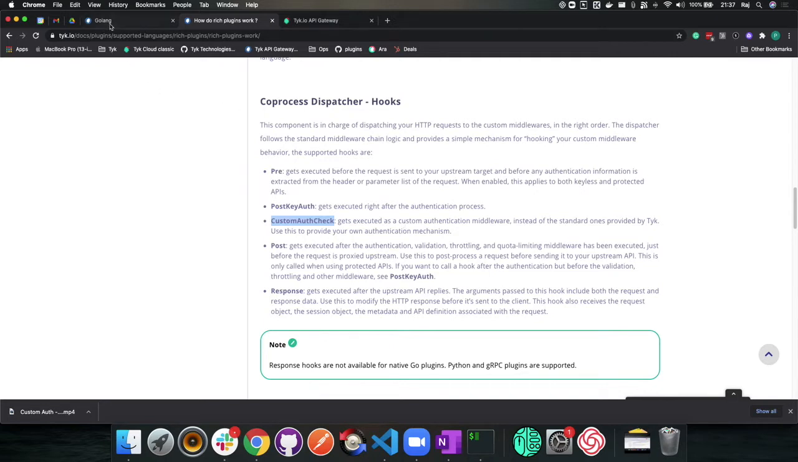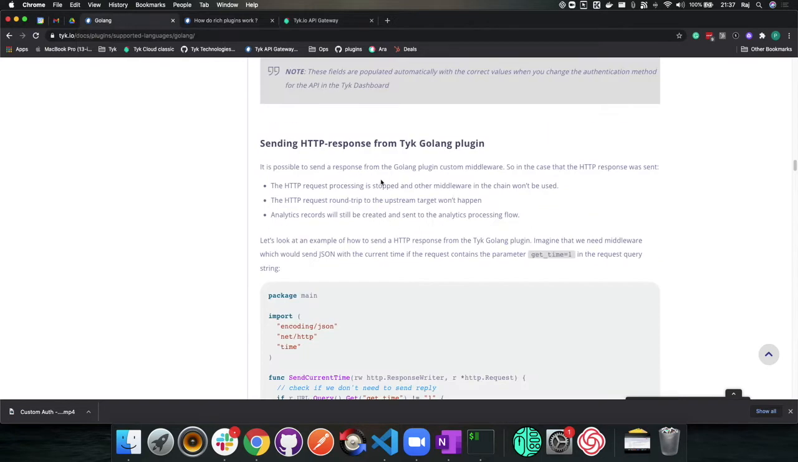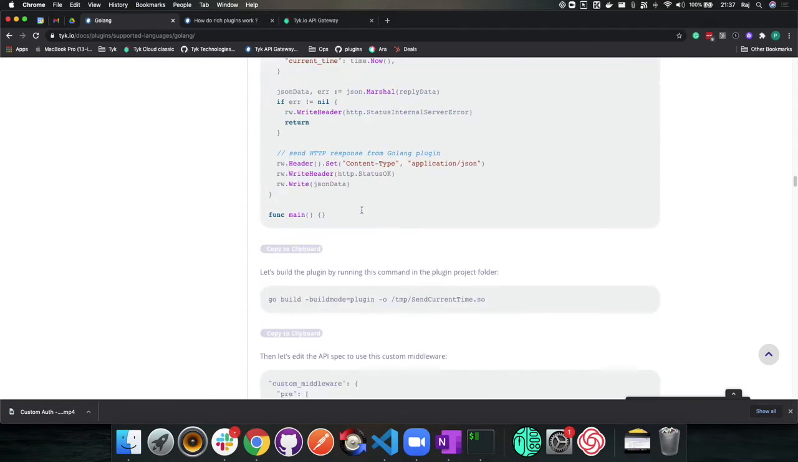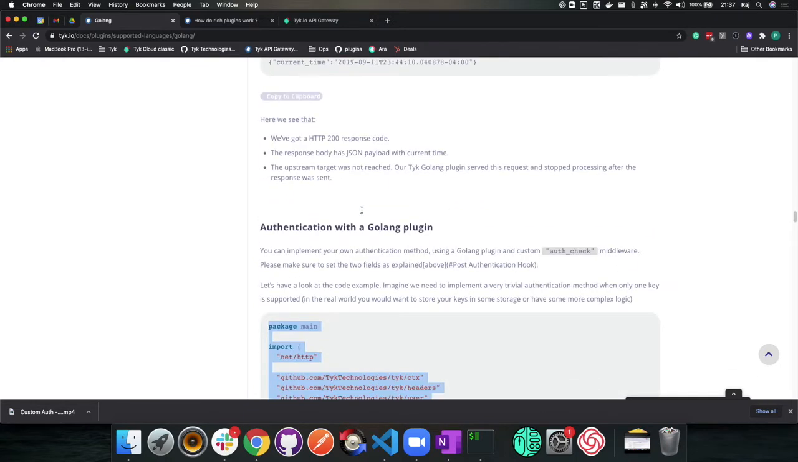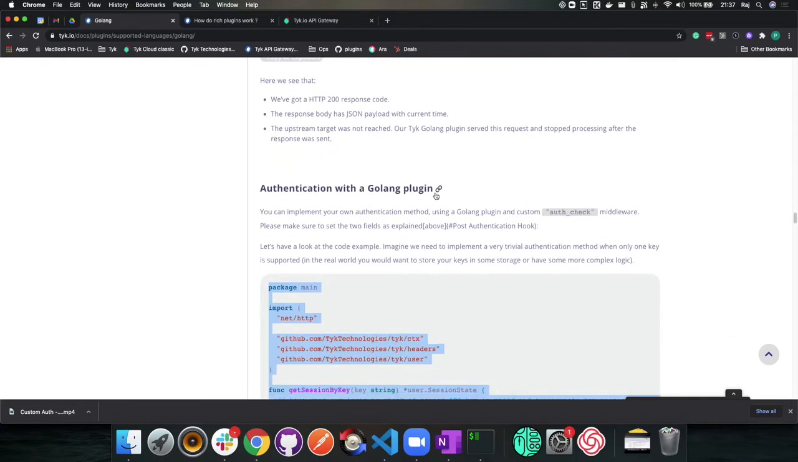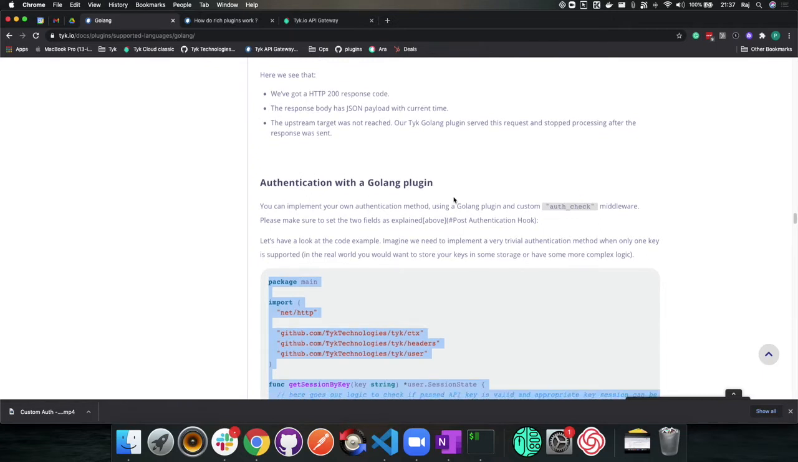Now, we have a document on how to create this Golang plugin, the one that we see here on my screen. It contains a sample for how to do the authentication using a Golang plugin. You can see that on my screen now.